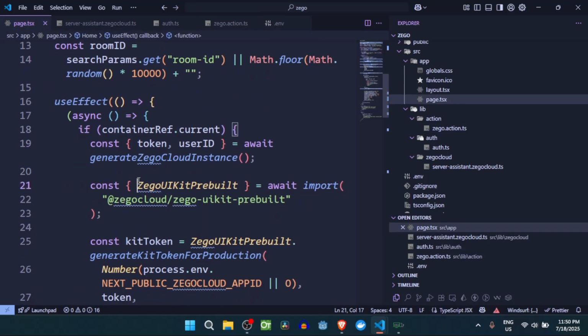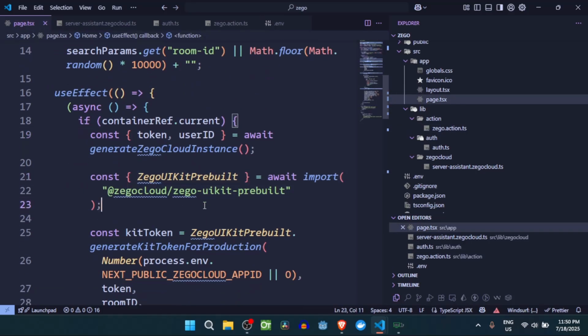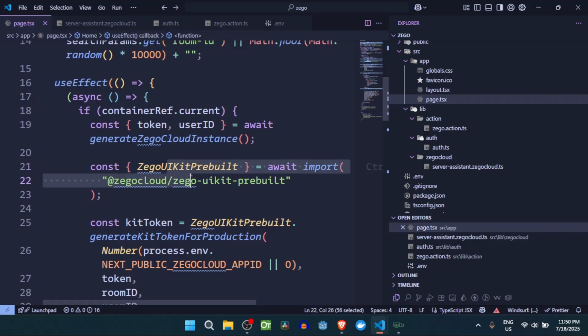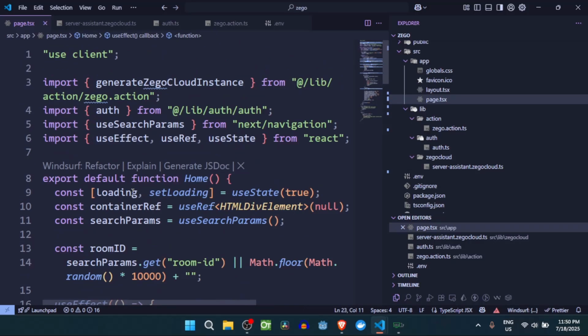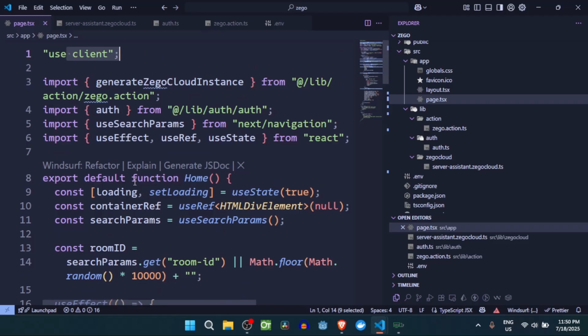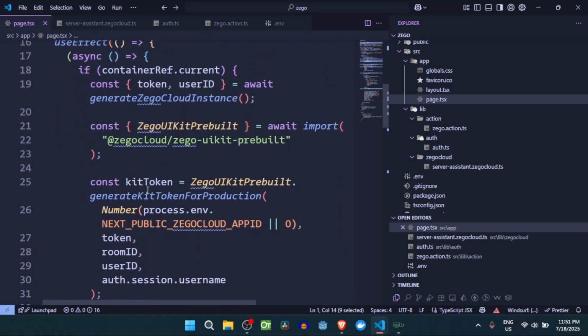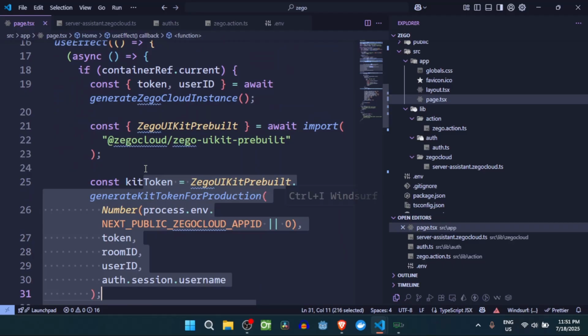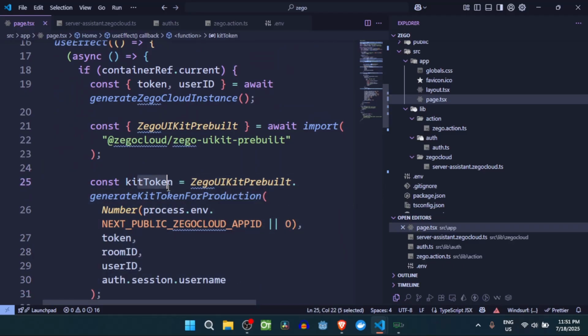Here we are importing the ZEGOCLOUD utility, like we have seen in the documentation. The same kind of implementation here. Make sure you mark this as a client component because everything works on the client. And here you need to initialize your client token, you can say the kit token. You need to create a kit token.